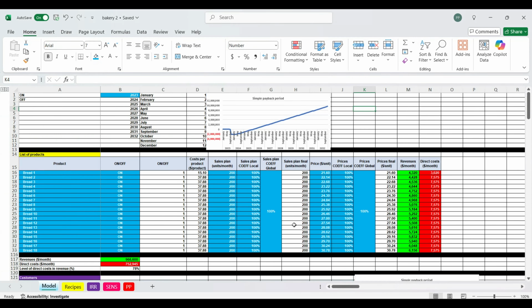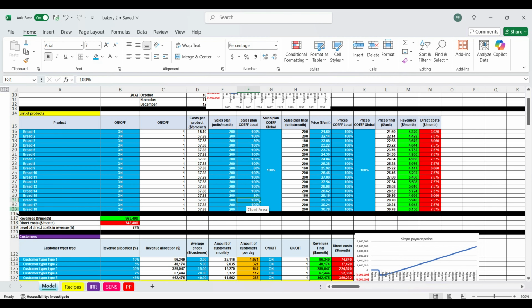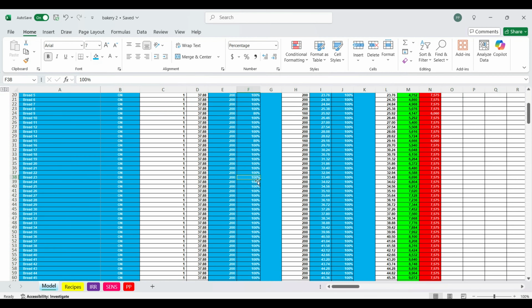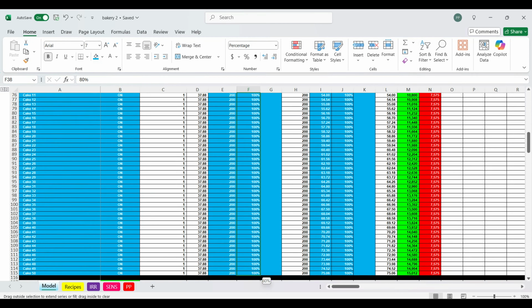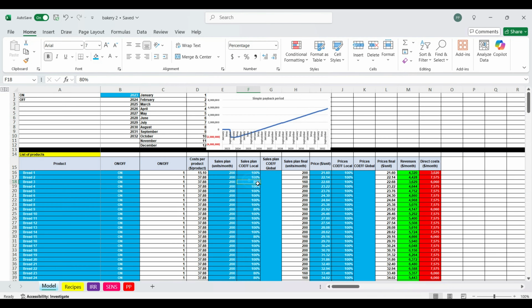So why do we need these columns with coefficients? We need them for stress testing and scenario building purposes. For example, we want to decrease the sales plan by 20% for this or that product. We can go to the local coefficient column and simply put 80% of the current sales plan value without changing the base value of the sales plan that lives in this column.